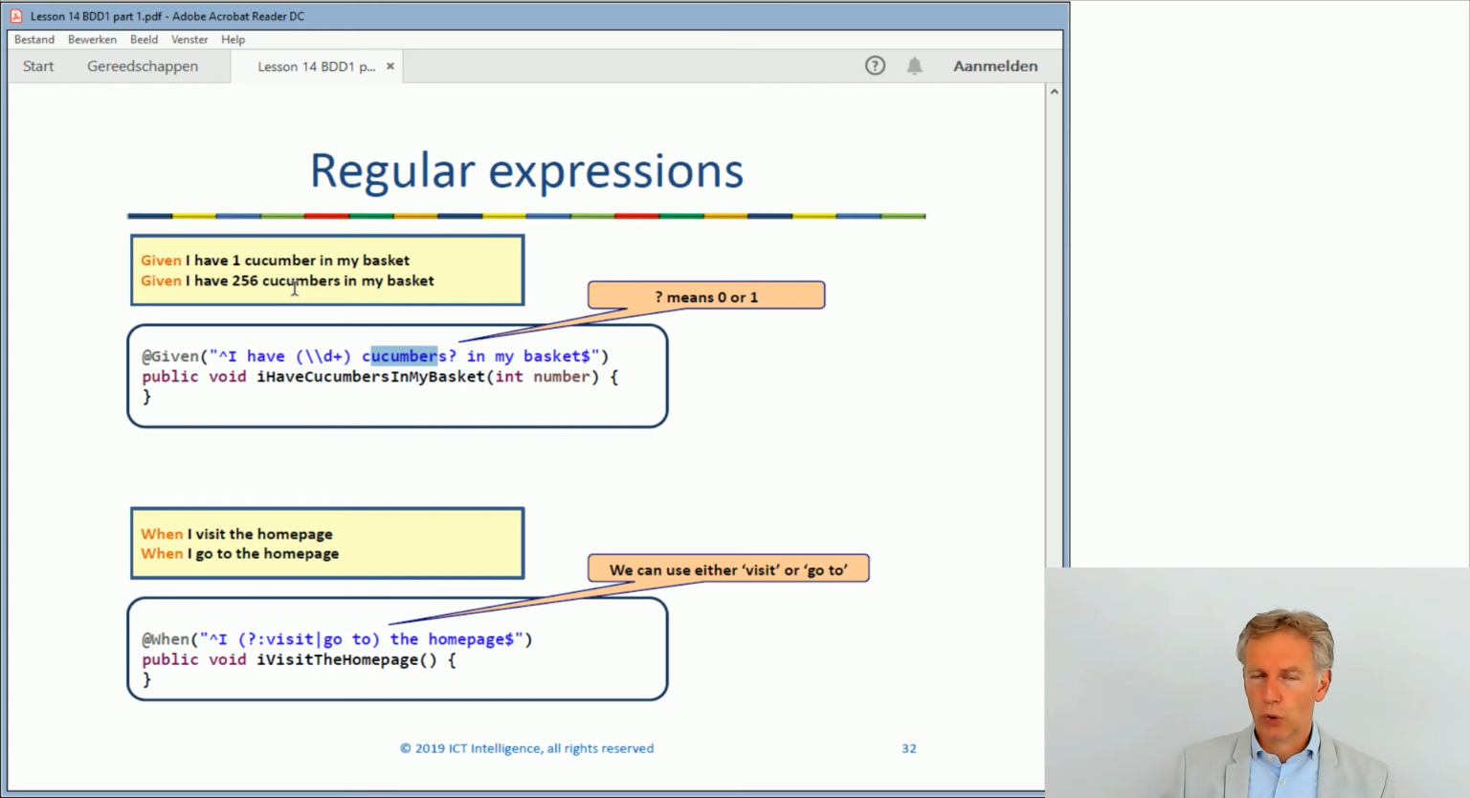We typically say cucumbers. So this question mark basically means 0 or 1. The question mark tells you something about the character in front of it, which is the S. So it should match "I have" a certain integer, cucumber or cucumbers. Both are correct. That's what the question mark says, in my basket. So it's about the S. I can have no S or one S. So both will match.